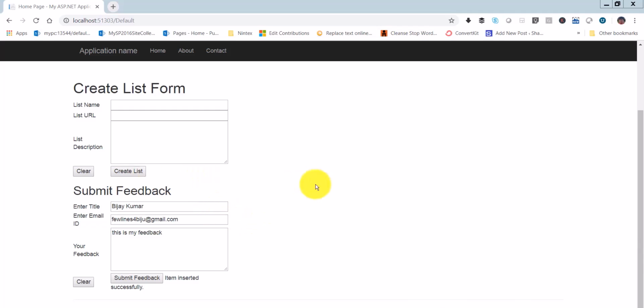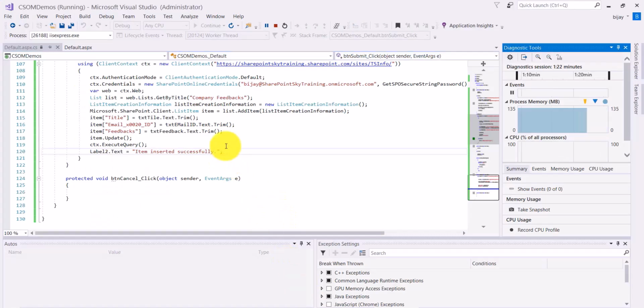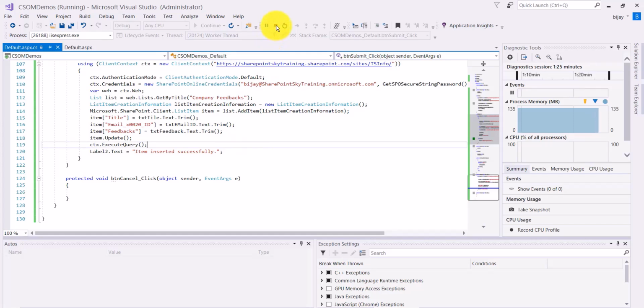So you can clear the fields if you want, and you can also write the same logic for this clear button. We already discussed that on the list, so you can put the same logic over there. Now what we'll do is we will update the item. We will see how we can update the item.